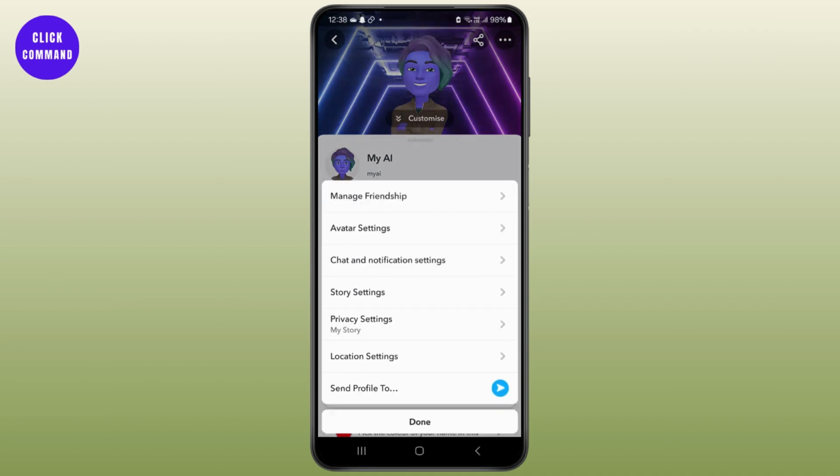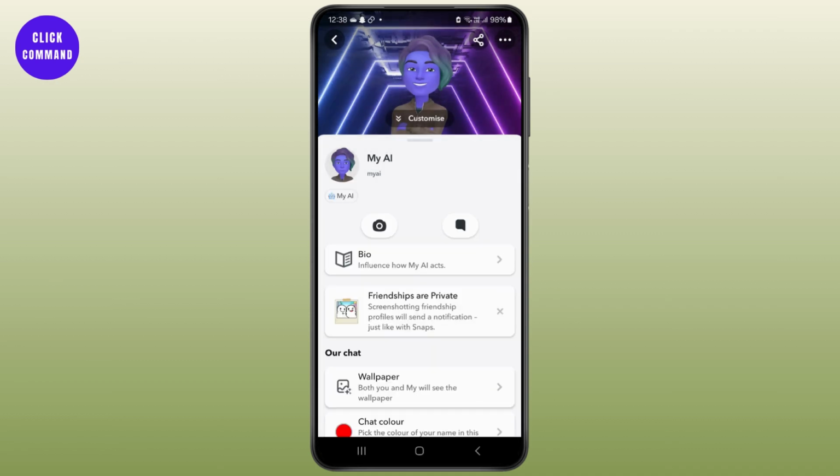But what you can do is you can simply go to the My AI from your settings and then delete all the conversation that you had with your My AI, and that can help you a lot as well. So that's what you can do.